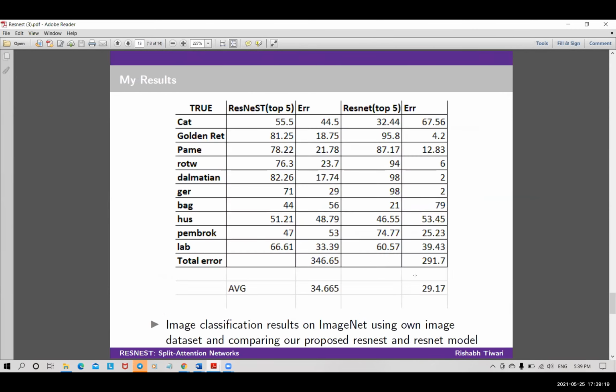So I will show you my result. I applied ImageNet classification using my own image data set and compared our ResNeSt model and ResNet model. But in my case, I got better results by applying ResNet. I got an average mean error of 34% in ResNeSt, and I got 29.17 average mean error in ResNet. So my results are not according to the paper, but slightly different.